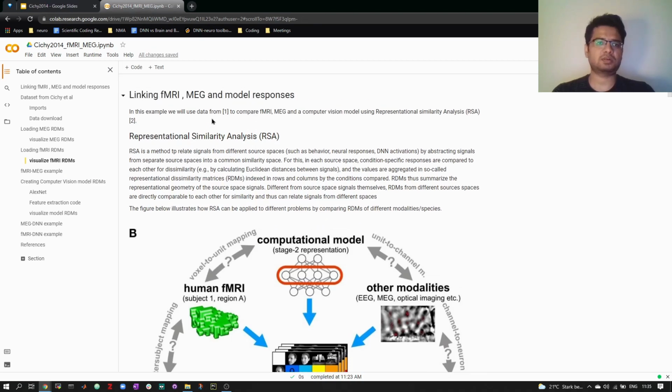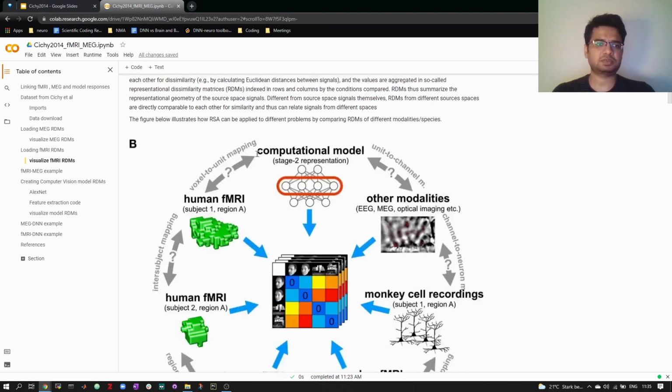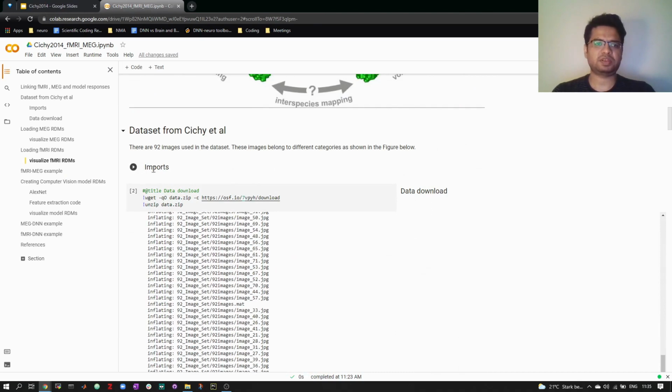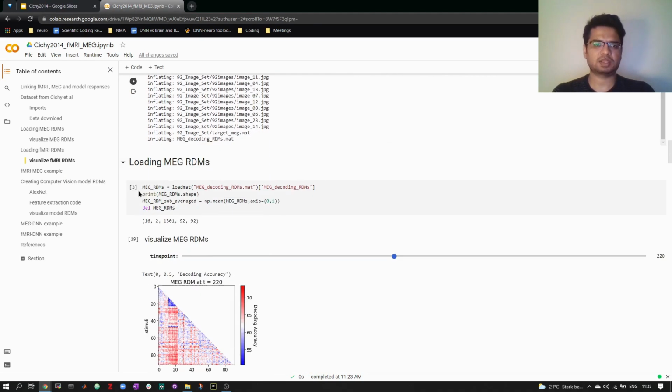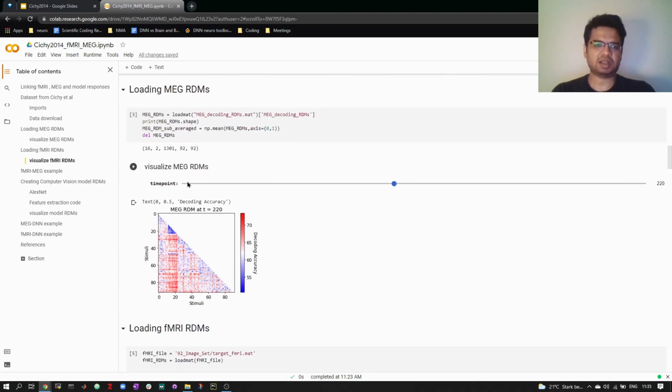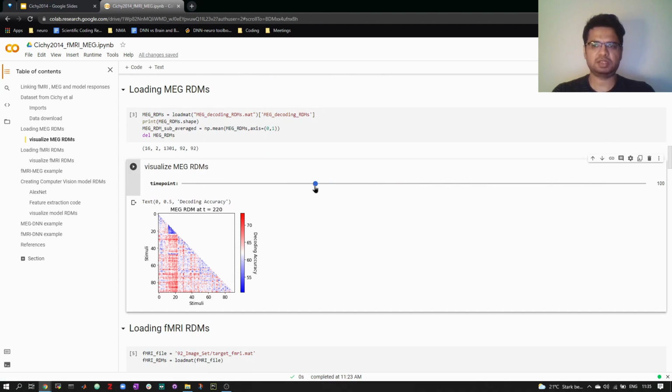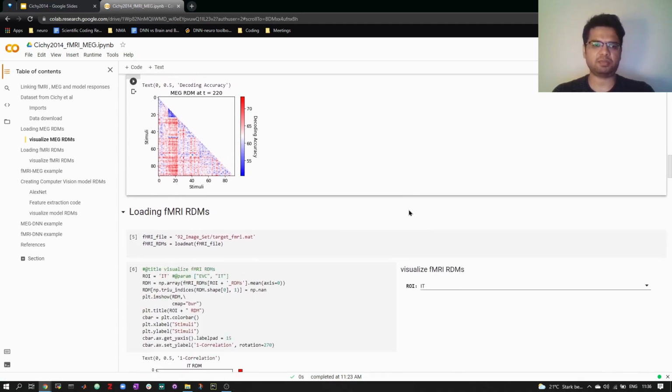So this is the Colab notebook that describes the dataset. First we run this cell to import the libraries, then download the dataset. There is code to load the MEG RDM and visualize the RDM at different time points. Here you can drag the slider to visualize the RDM at different time points.